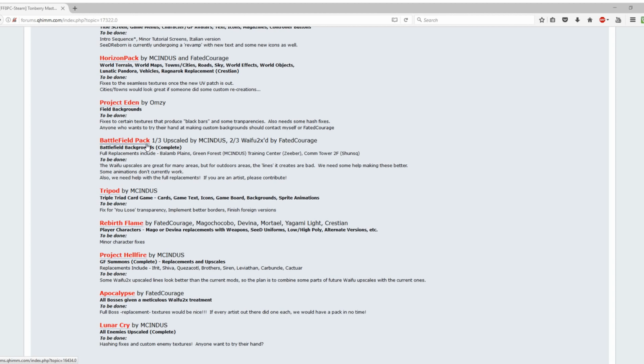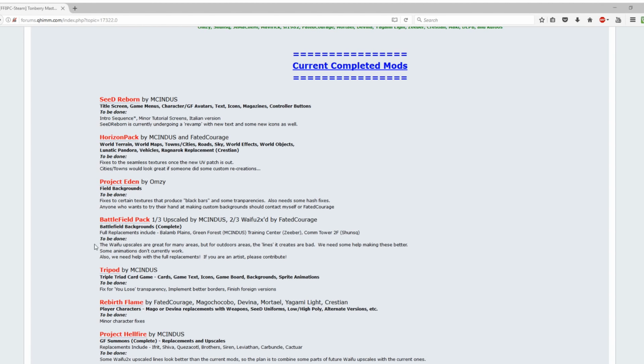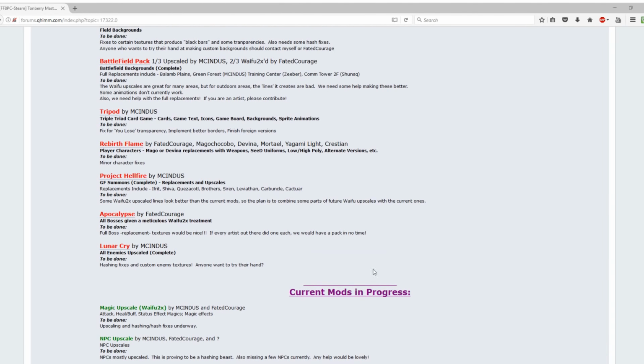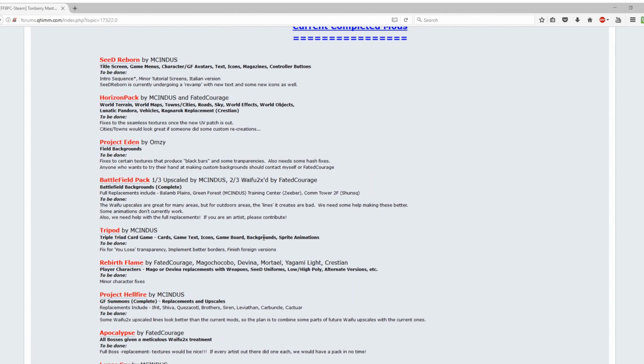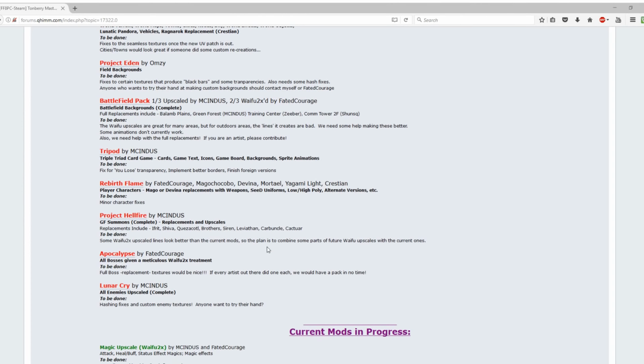Oh, it's the Battlefield pack, and that actually includes replacements for some of the battle areas that you'll see in Final Fantasy VIII. So this must be another new one as well, since it wasn't around when I played the game myself. But just download all of these, and just these ones here that are currently completed, and I'll show you then how you can get them installed and working.